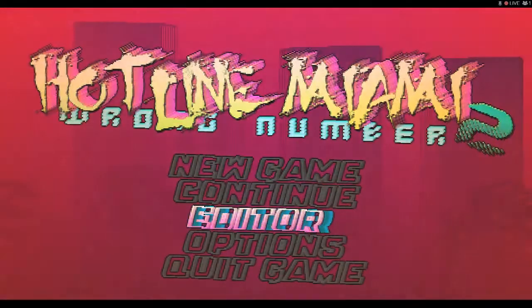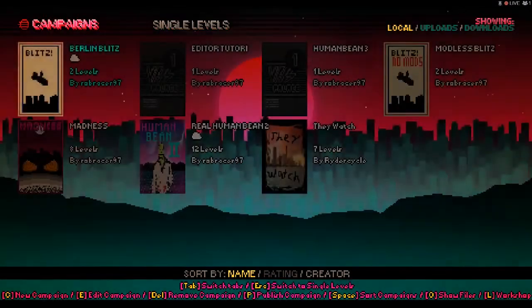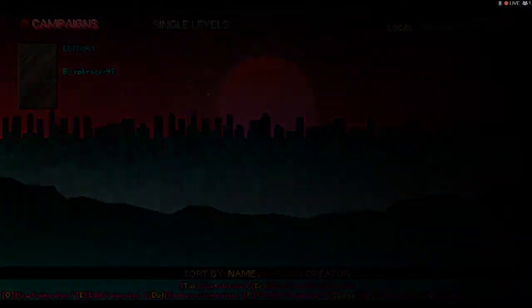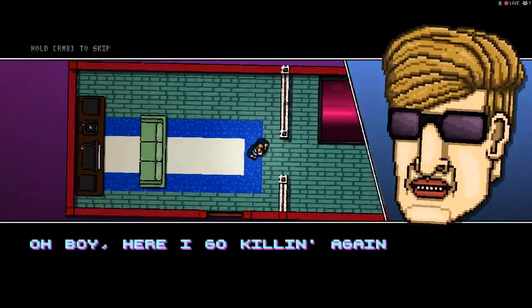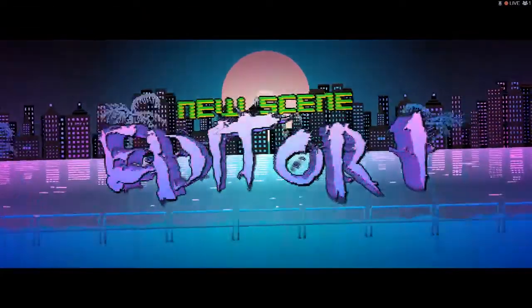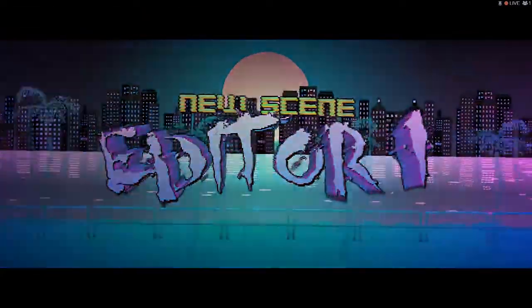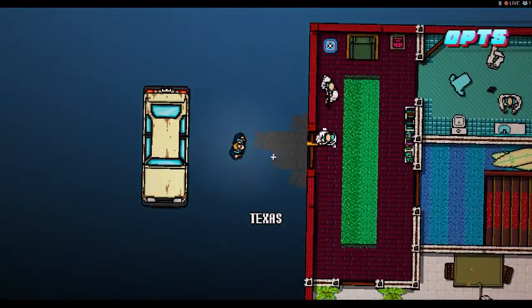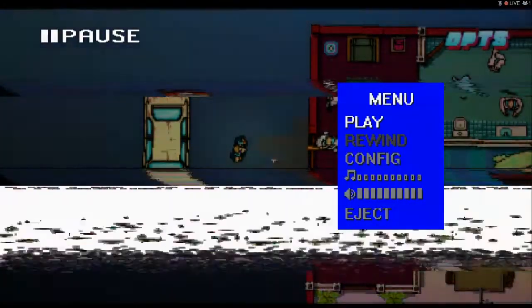But now, say you want the second level to actually... Actually, let me show you. So you load it up, and you get the choice to skip or not. So we're not, and we're going to start here. Oh boy, here I go killing again. And then you get the loading screen. And since we had it under city, we're going to get the city one. And that's it.